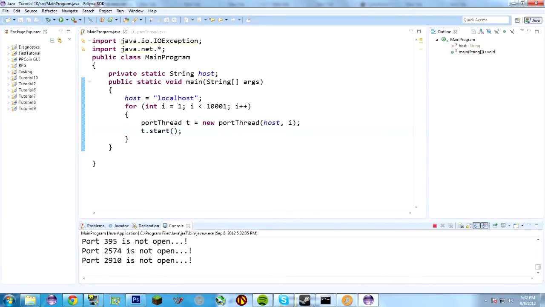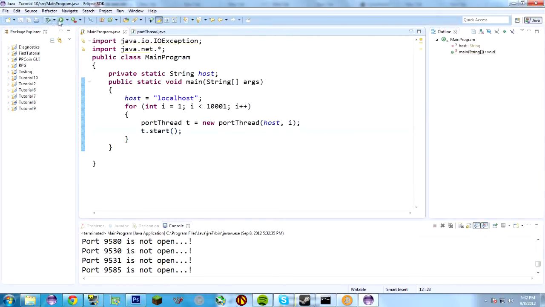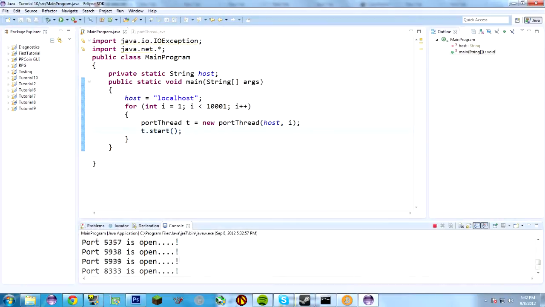So suddenly we have all this spam of things that are open, things that aren't open. And obviously that's not very effective, I mean, we don't want to know all the ports that aren't open. If it tells us what ports are open, we can deduce what's not open. The reason I had this is so that we could show some kind of progress when it's really slow. When it's really fast, this actually just slows it down. So, let's try this again. And it'll tell us all the ports that are open.